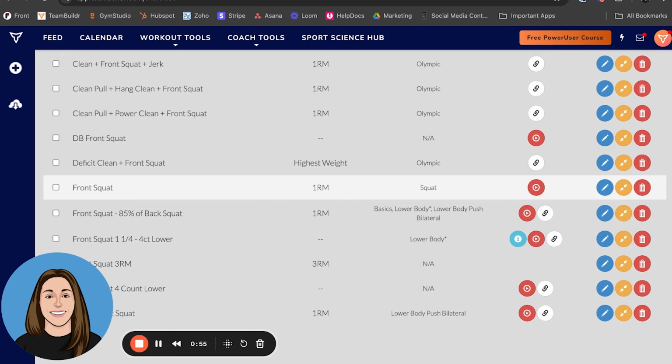So this is the first thing with linking tracked exercises, is that you want to make sure that the tracking types are the same when you're going to link an exercise. That's the only way that this will work properly. You're not going to be able to link a 1 rep max to a highest weight or a 3 rep max and have the results compute properly.